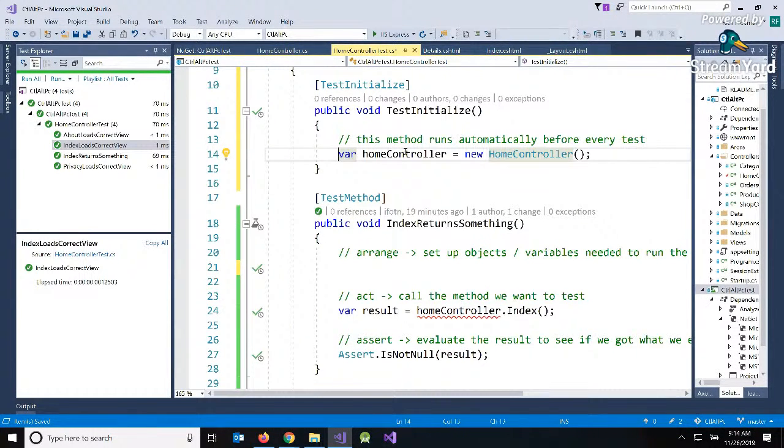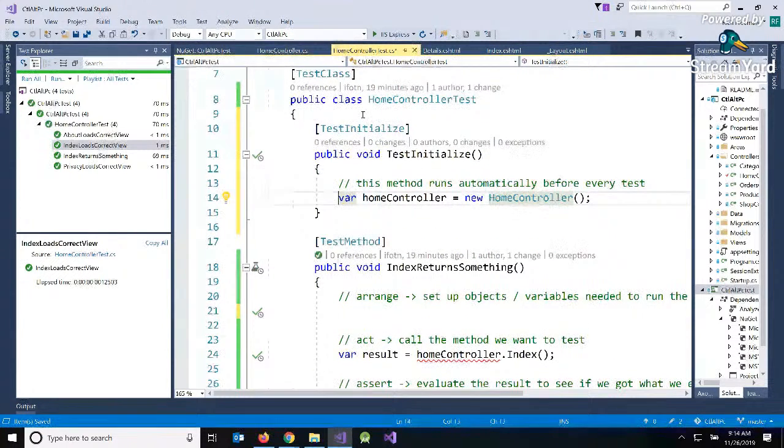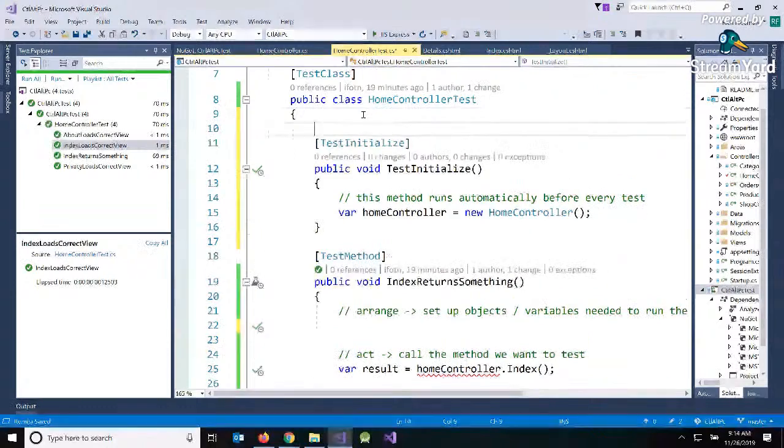Okay, now when I do that, notice my index method says, I don't know what the home controller is, because the home controller is declared here. It's not visible outside. So instead, I will do this. I'll declare the home controller globally.